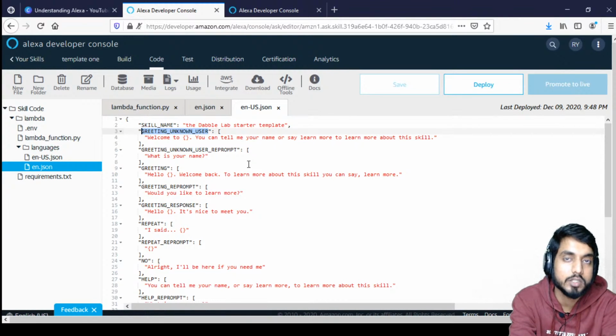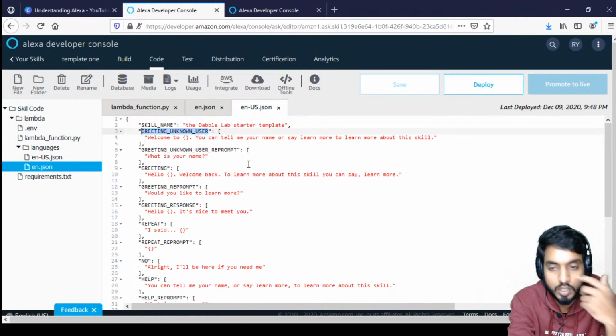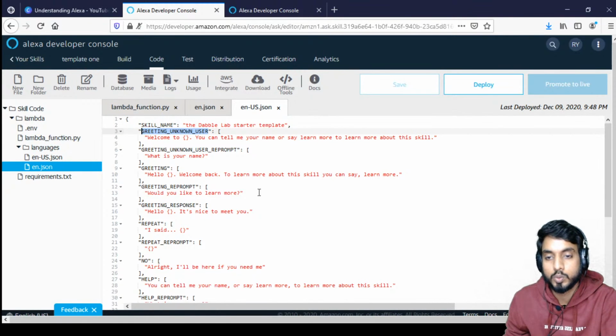Also, if you want to have different responses for people of different regions, for example, if someone is from the US, you would like to greet them as hey there, hello there. But if someone is from India, you might want to greet them with a namaste and say namaste, how are you? So that is what I'll try and show you here.